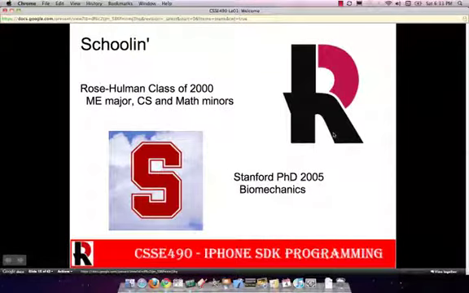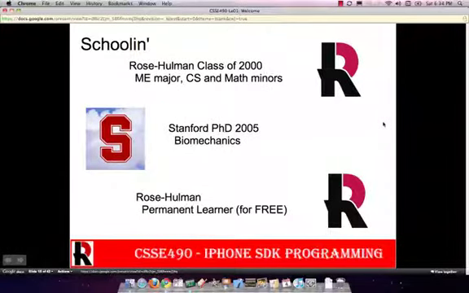As far as my schooling goes, I was actually a student at Rose-Hulman, an ME major. I did my PhD work out at Stanford. My PhD work was actually in biomechanics, which is crazy. But while I was at Stanford, I really got into embedded programming, and one programming topic led to another, and now I do apps.